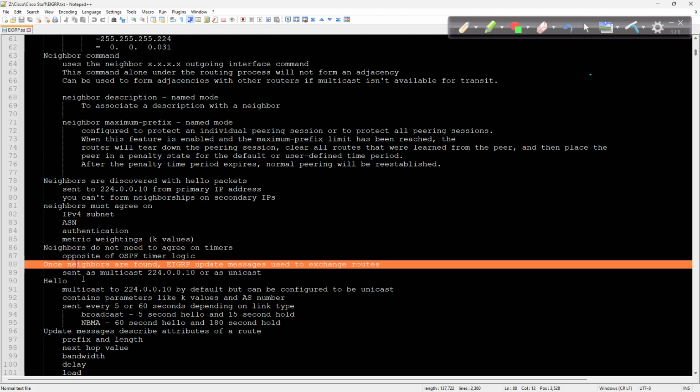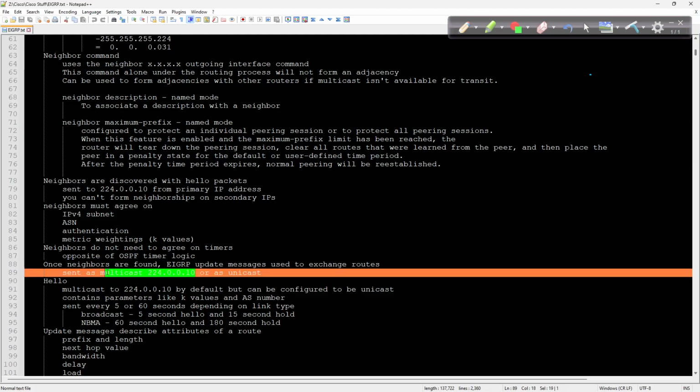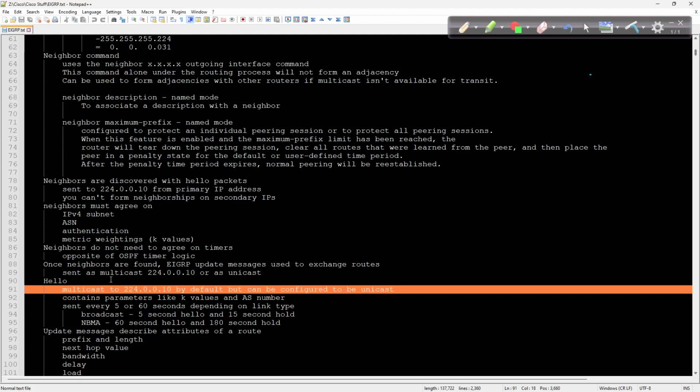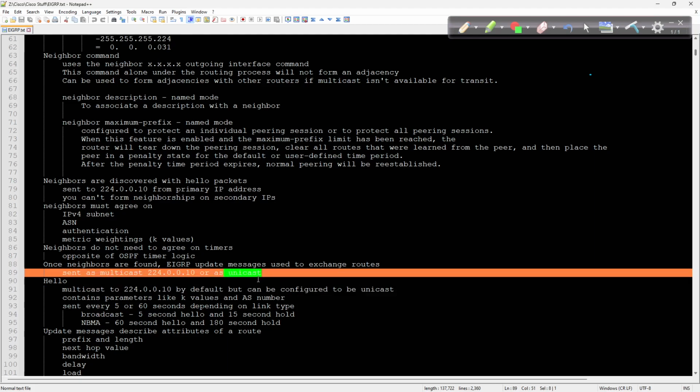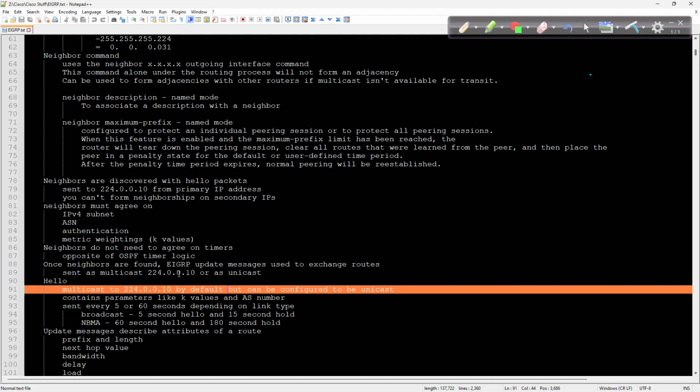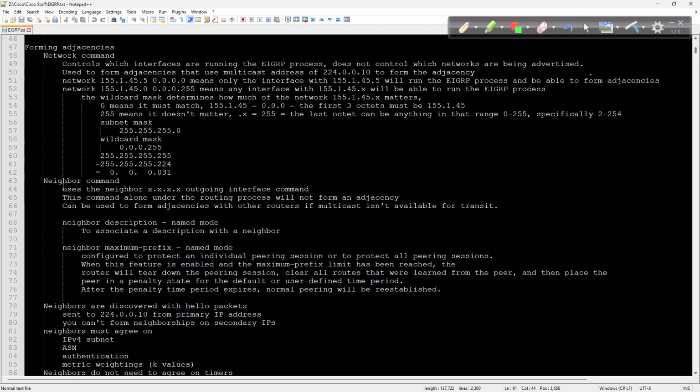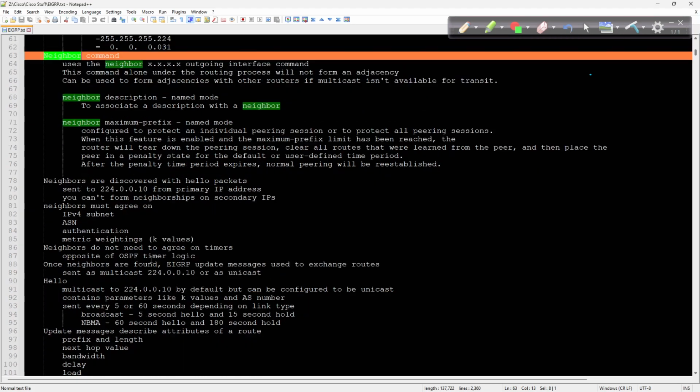once neighbors are found, EIGRP update messages are used to exchange routes. So it'll use multicast to discover, and then it'll use reliable. So it'll try to multicast the updates, and if it can't, it'll default back to unicast. In most cases, you won't have to worry about that. Now the hello is multicast to 224.0.0.10 by default, but can be configured to be unicast with the neighbor statement. Remember, I talked about that right up here. If you use the neighbor statement, you're going unicast.